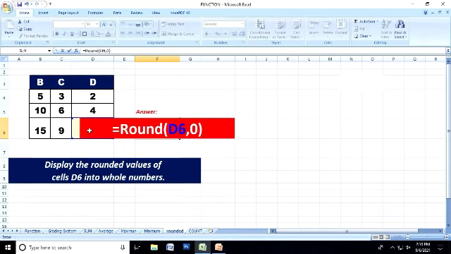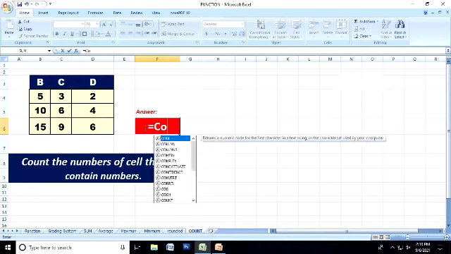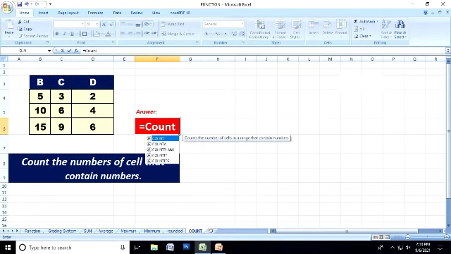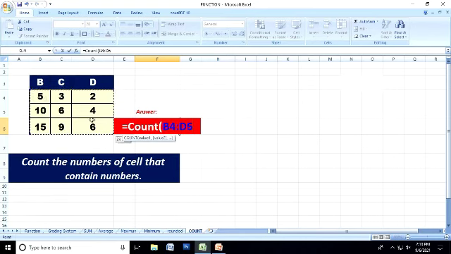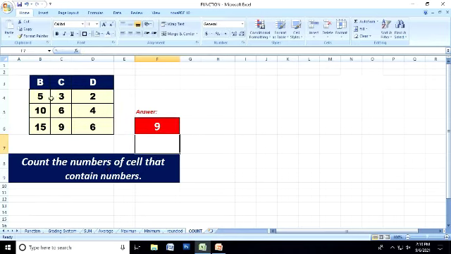Ang huli ay count function. Now, count the number of cells that contain numbers. Okay, so type equal sign followed by the count function, open parenthesis, and then select all given data from B4 to D6, and then type close parenthesis, enter. 9. Okay, nakuha natin 9 kasi kung bibilangin natin lahat ng cells na mayroong numbers ay 9.